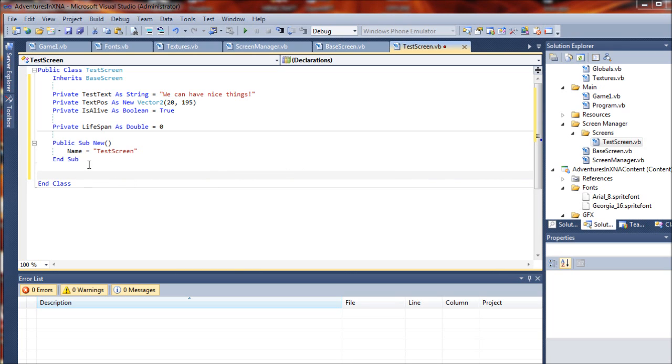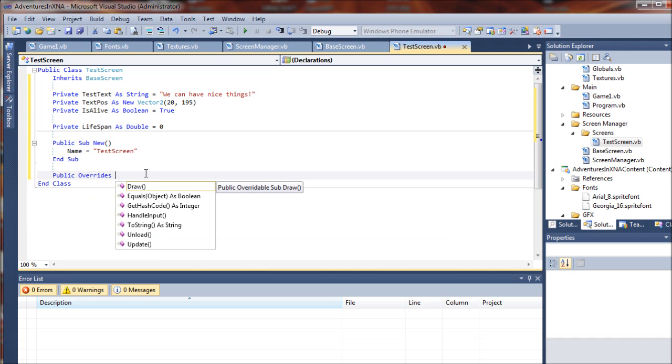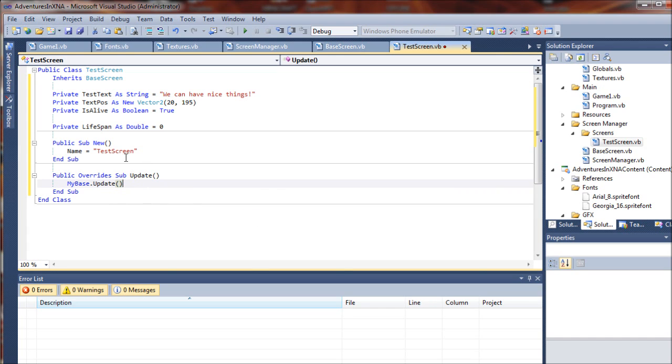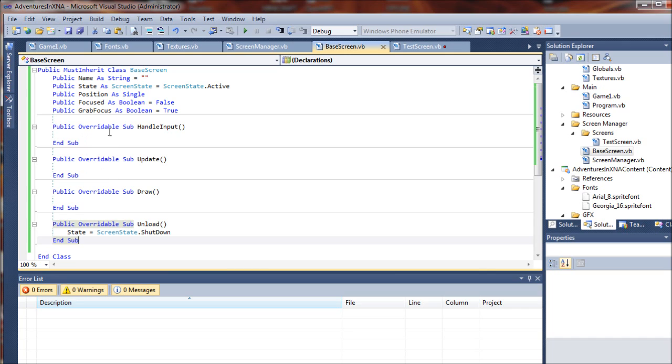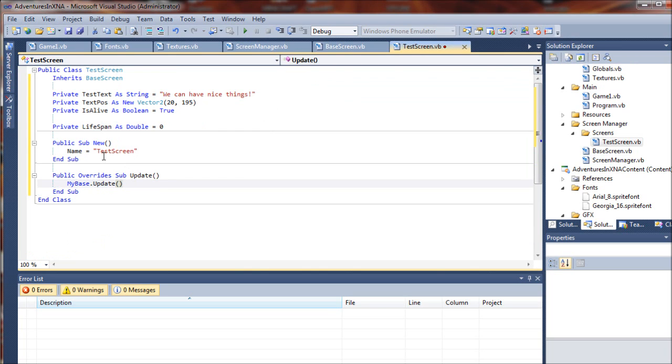Now we need to tell it how to update through the screen manager. So we're going to say public overrides sub update. Okay. And the overrides is telling it to override whatever is in the base screen class. Now, as you can see, we set each one of these to overridable. So that's exactly what we're doing here, is overriding whatever is here in the base screen. Of course, these are all blank. We're not really overriding much there, but we can go ahead and get rid of this my base update because we're not updating the base.